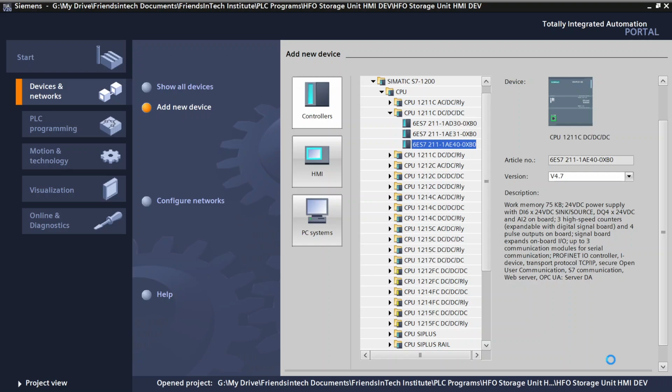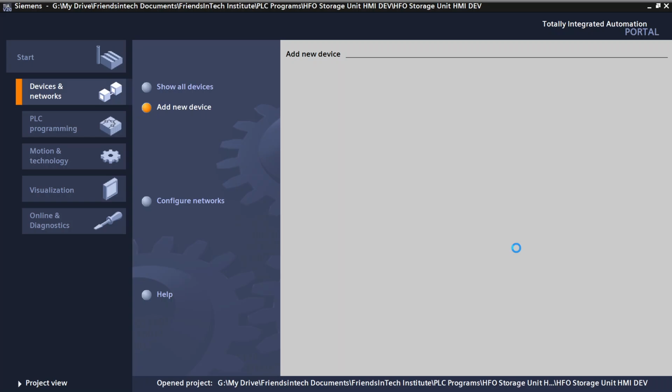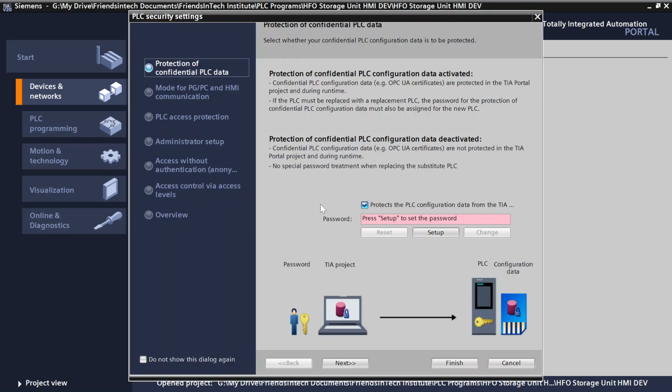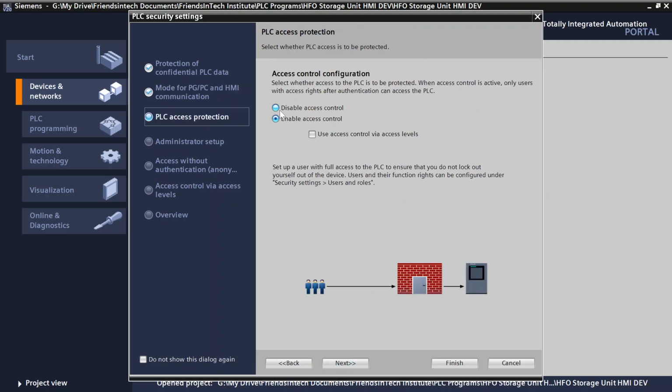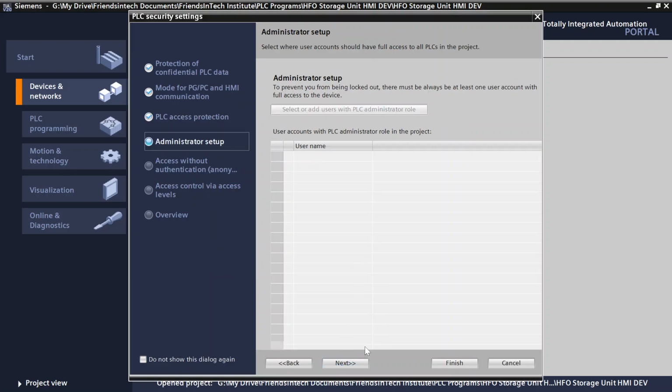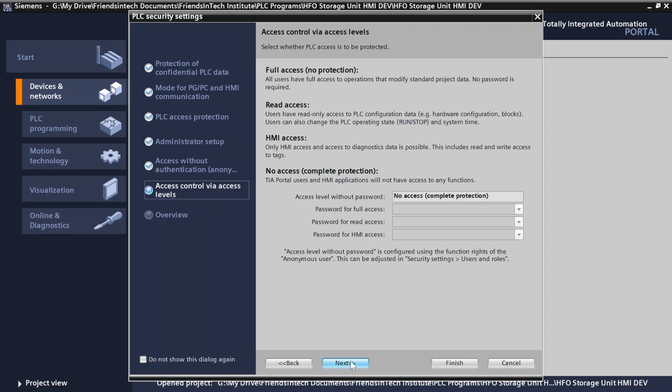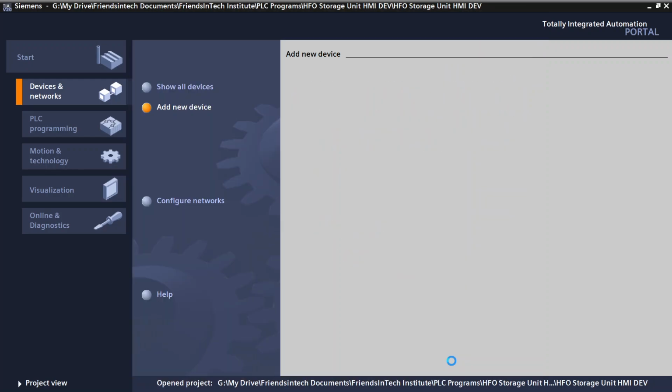Okay, that's my PLC. So also I need to add HMI, but before adding HMI, let's just do configuration of this S7-1200. So right here I don't want to give any protection, so I'll uncheck this here. Then I click next. I'll also uncheck this here, then I click next. I will disable access control. Okay, then I click next, then I'll just next, then I'll finish. That's it.